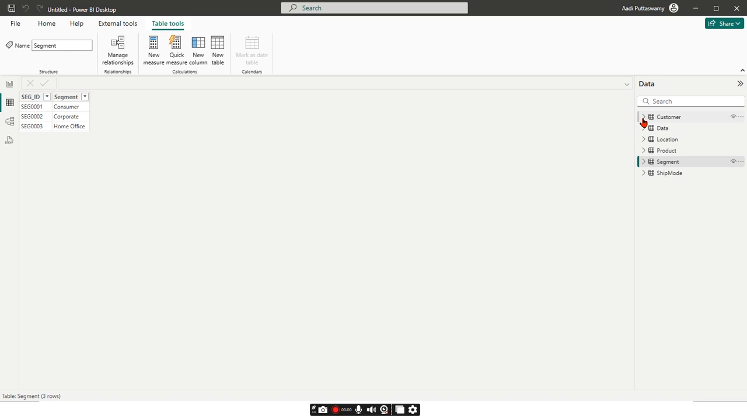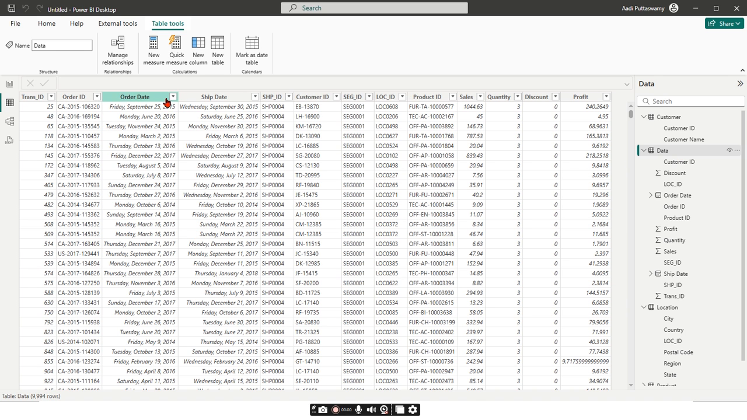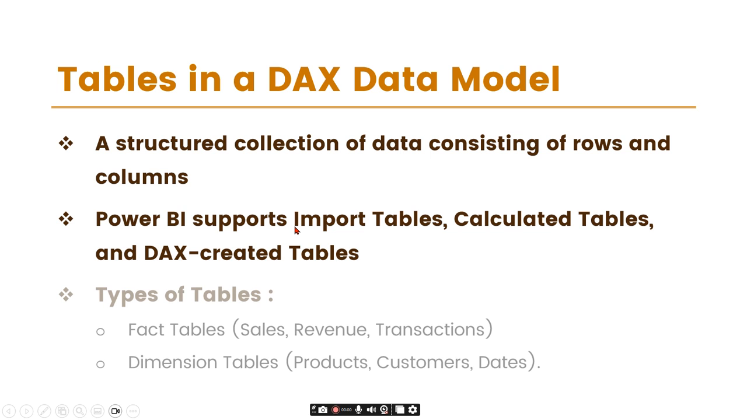So if you want to see the columns in that, if you just click on this, you can see in each table we have various different columns. And you can also see the column headers here. So you can go here, you can see these are the fields and these are the records, or say rows. Let's go back.